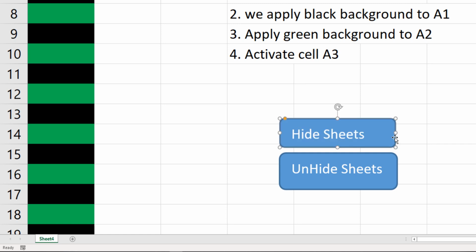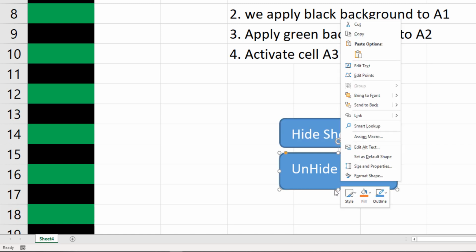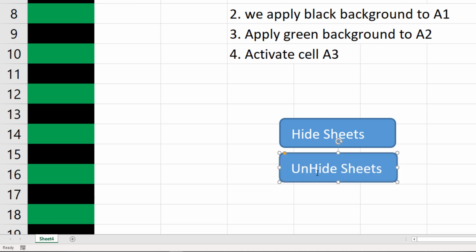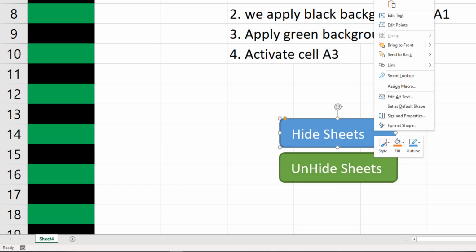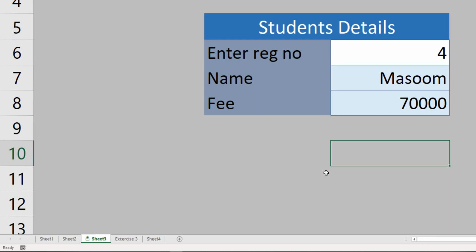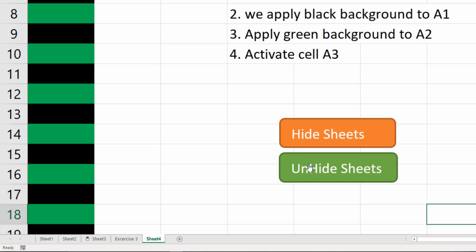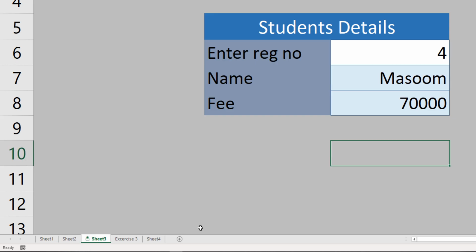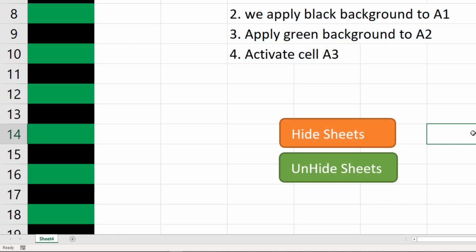When you have to modify the button, remember, do use the right click, because left click will execute the macro. And we also can change the background because it's a shape. So when you are on a shape, the shape format menu shows. So unhide should be green and hide should be somehow red. Okay, so now unhide and hide, unhide and hide.